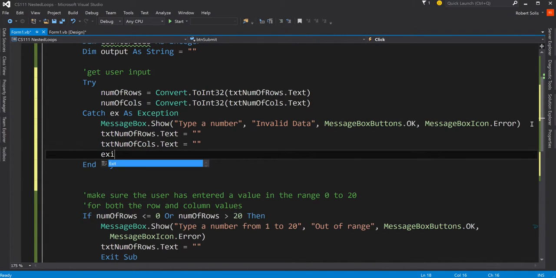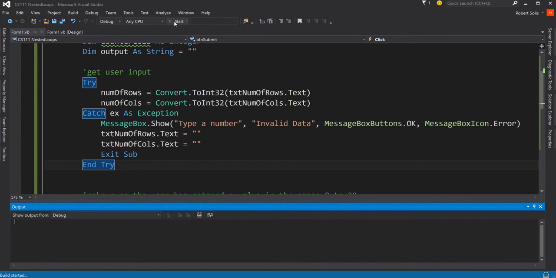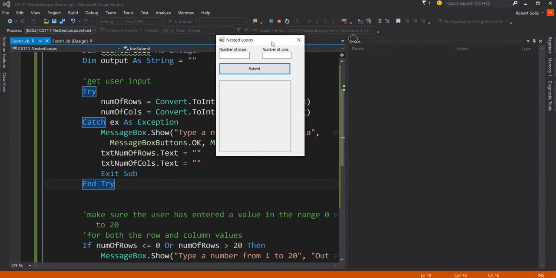And then we don't want to continue with the program, so we'll say exit sub. So what this does is it stops the user from continuing with the program because of an invalid input. All right, let me run the program. Let's see what happens here.